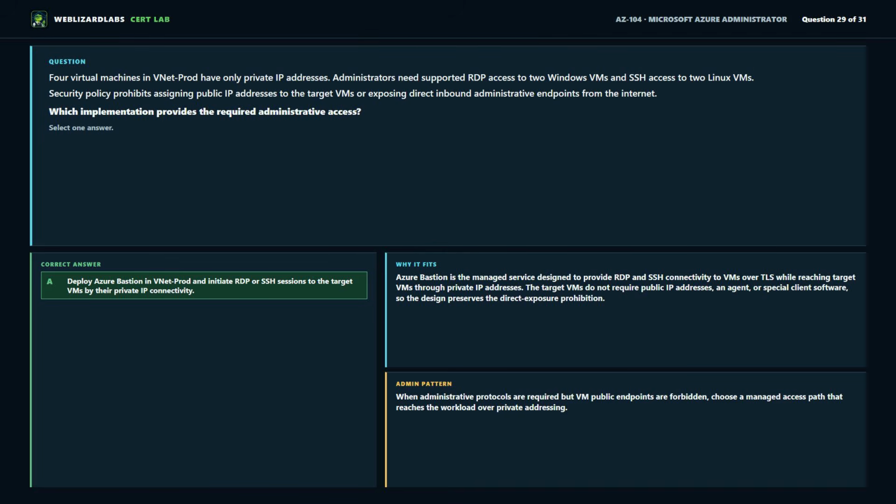Azure Bastion is the managed service designed to provide RDP and SSH connectivity to virtual machines over TLS, while reaching target virtual machines through private IP addresses. The target virtual machines do not require public IP addresses, an agent, or special client software. So the design preserves the direct exposure prohibition. When administrative protocols are required, but VM public endpoints are forbidden, choose a managed access path that reaches the workload over private addressing.